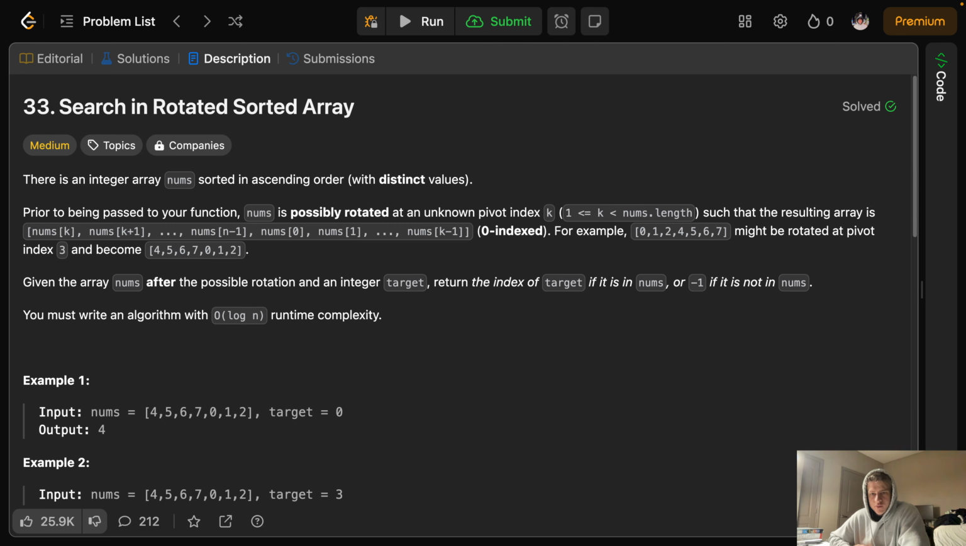All right, what's going on, everybody? Today we're doing another LeetCode problem. This one's called search in rotated sorted array. It's a medium. Let's get into it.